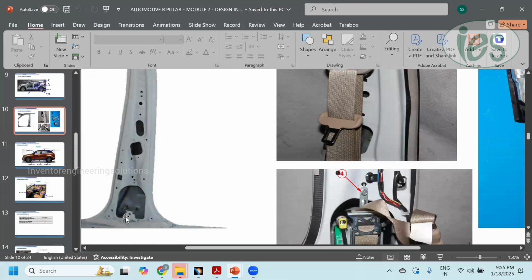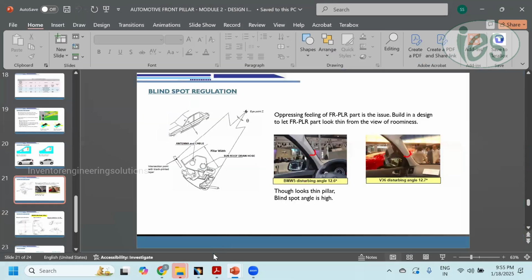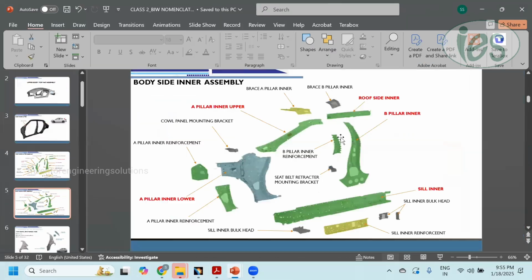And this is the retractor mounting bracket. So this is the B pillar inner reinforcement for the seat belt load. In this area, they will add a small bracket called the seat belt retractor mounting bracket.